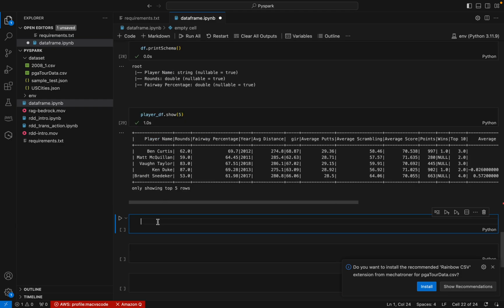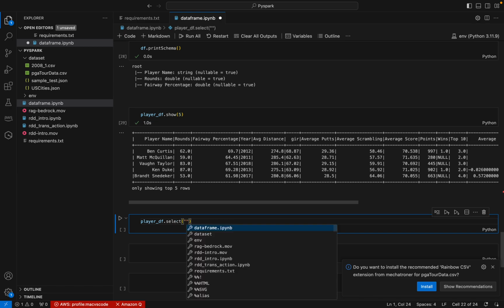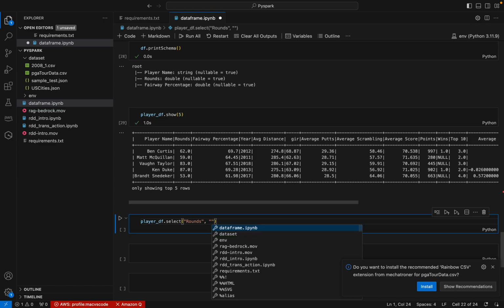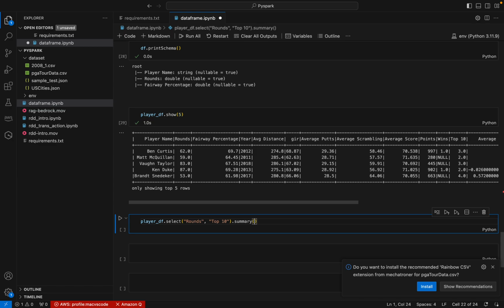Now we can see how we can select a few summaries. For that, I can have playerdf dot select, and select a few columns. Maybe I can select the rounds. Now I can select the top 10 maybe. Now I can do a summary. I can select the min value, the max value, and the count.